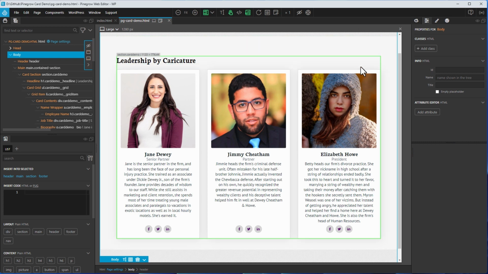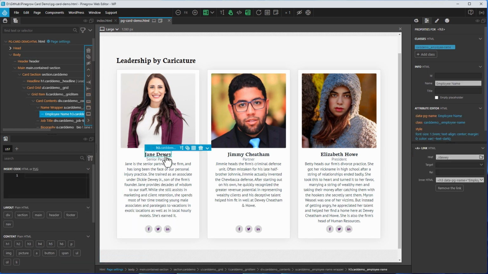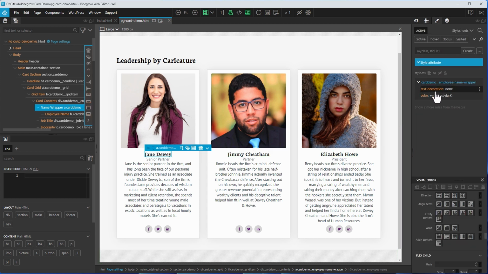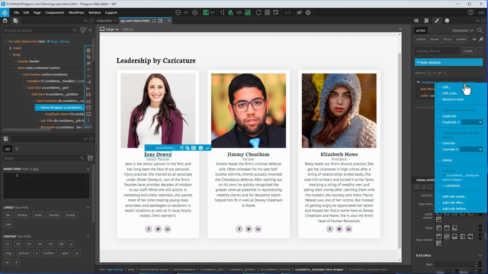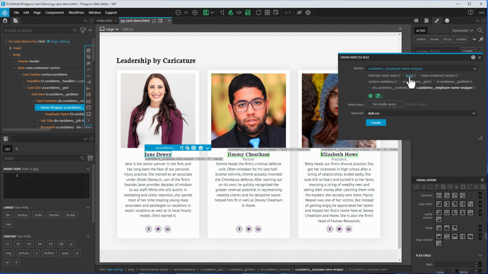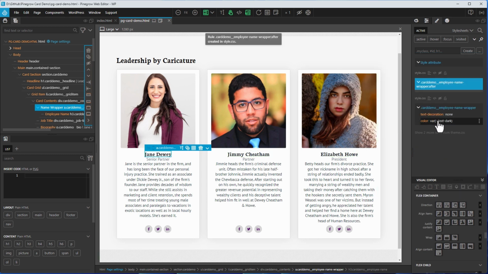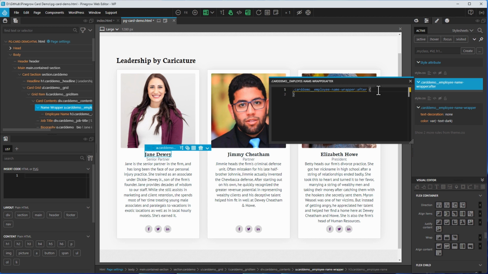Now the last 2 things that we're going to do are create a link wrapper for this whole card and create some accessible icons for the footer. We'll start by grabbing the name wrapper here. This already has a text decoration of none, so that's okay. But we want to take this and make an after style for it. We'll create that in style.css. We need to give this a blank content.